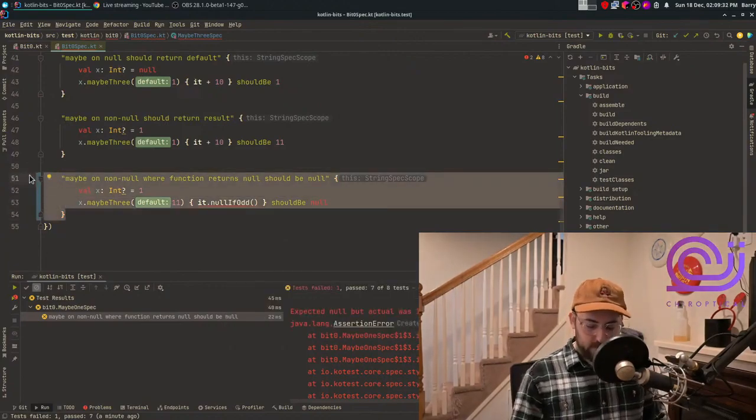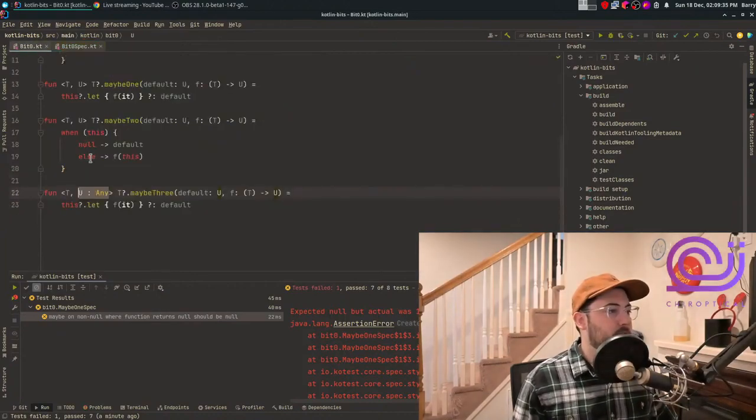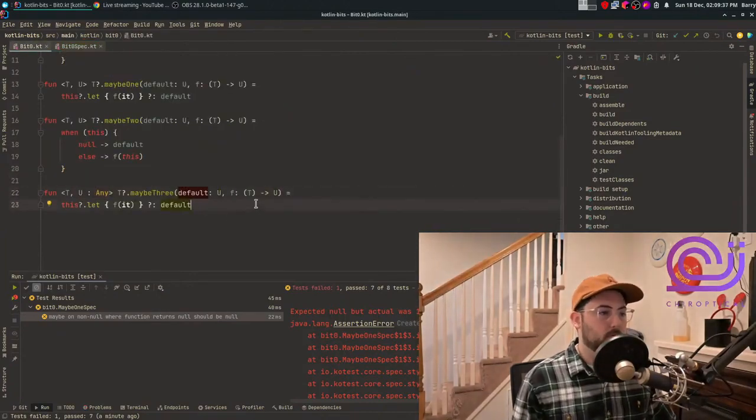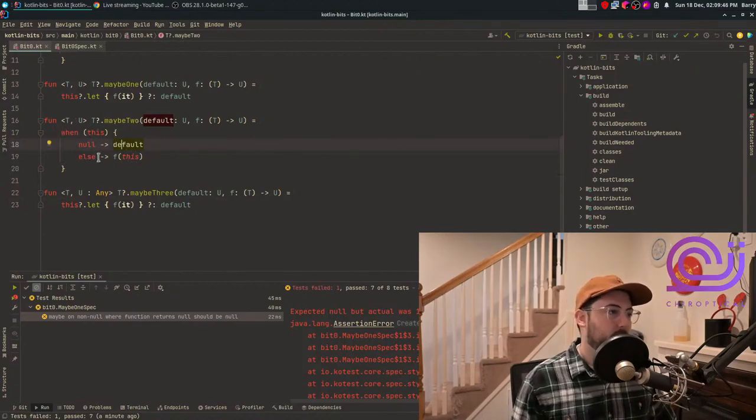So it's a valid implementation of the function, but the compiler won't allow you to have a nullable u. And so that's like a way to protect yourself. So this is like a pretty common implementation for maybe, and it's the one that I would use moving forward.